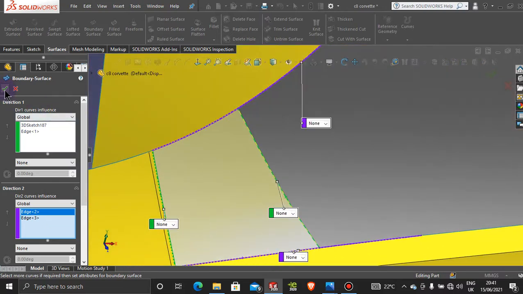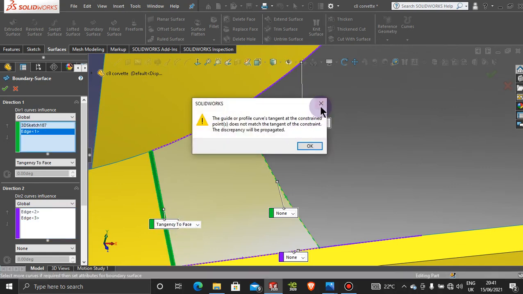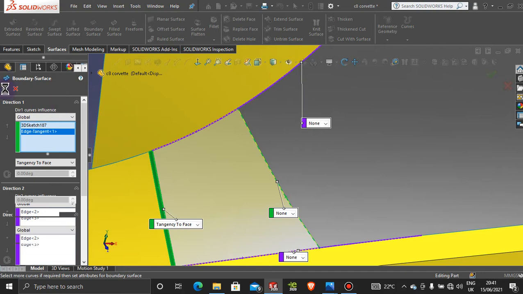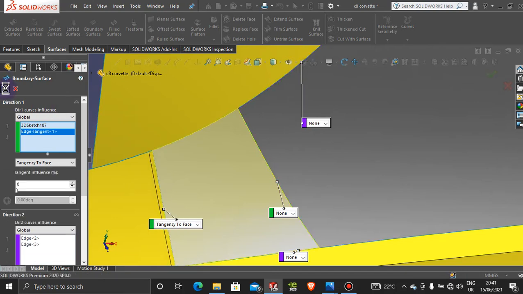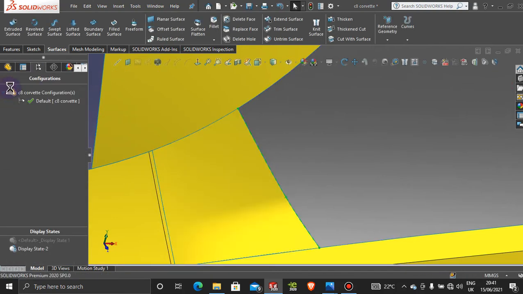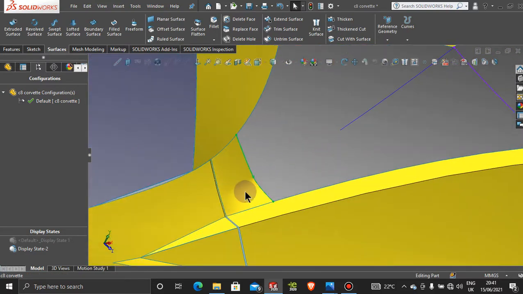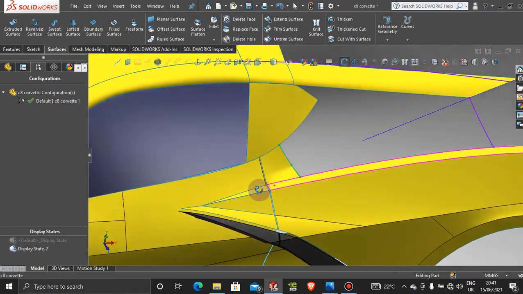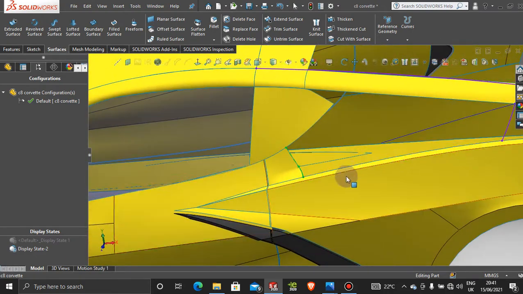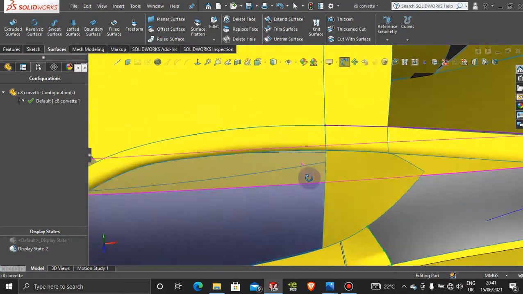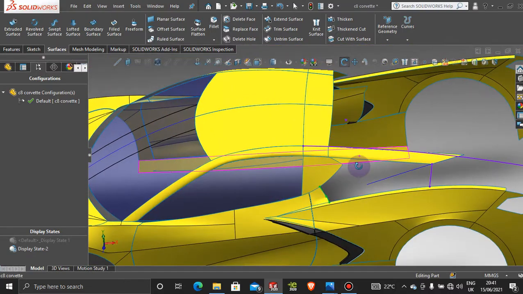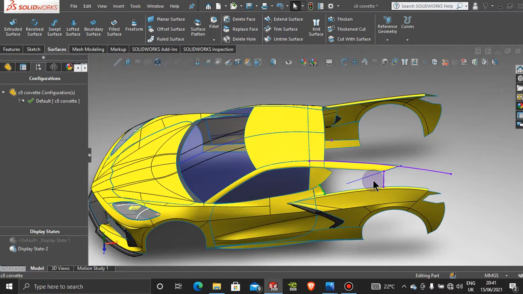And then we press, maybe there'll be a tangency on this face. Okay, so press OK. And let's have a look at our surface here. And it created a nice corner here for us, which is beautiful.